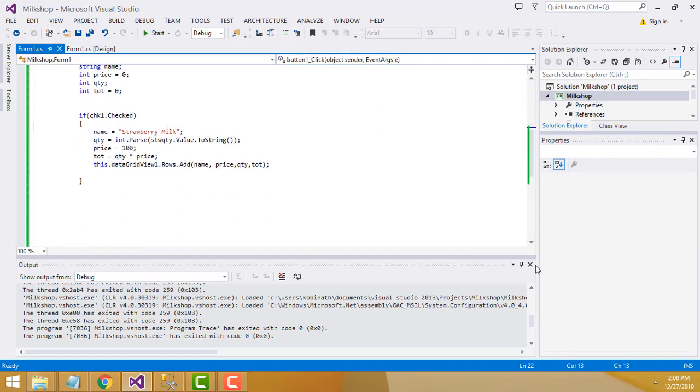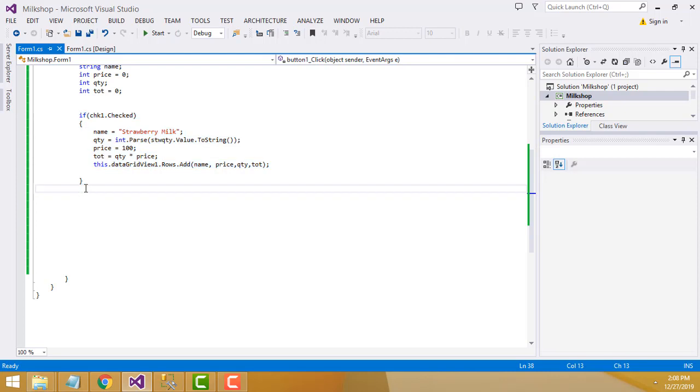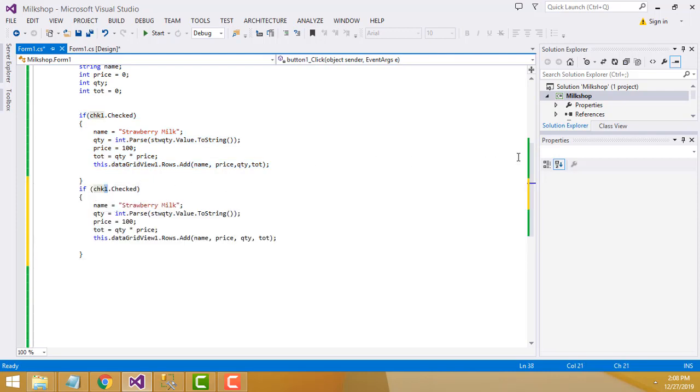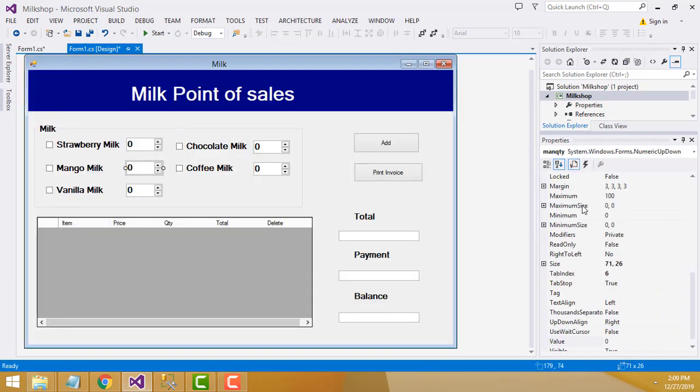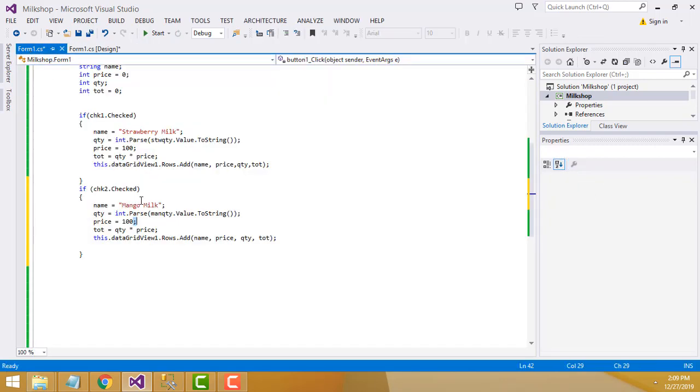Now what I am going to do here is the same thing, Control C to copy, Control V to paste below. Check if the user selects checkbox 2, the relevant product should be mango, right? I gave the quantity as we selected here, this one should be the mango quantity, right? The price I am going to set as 80. Right, that's the thing we have to do. Third one, same thing, Control C. Only the name and price are different, and here the quantity name should be changed, right? That's three things we have to do.